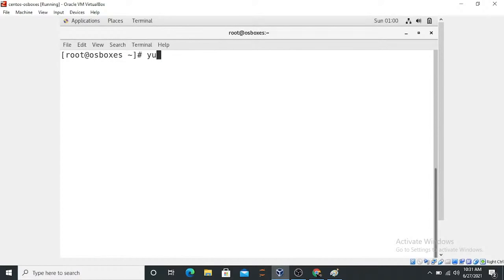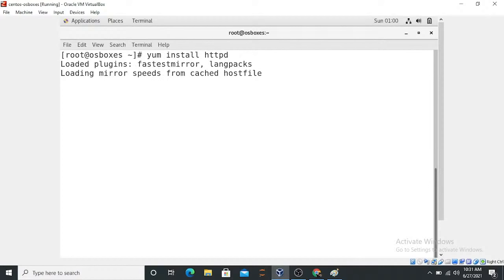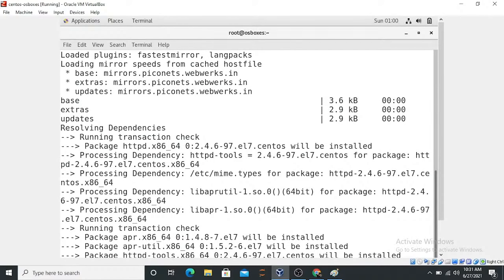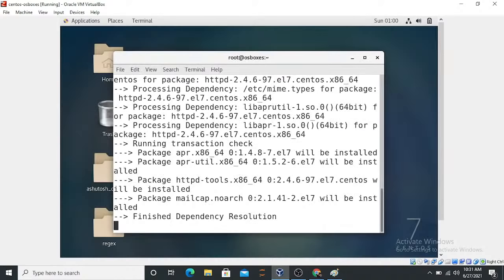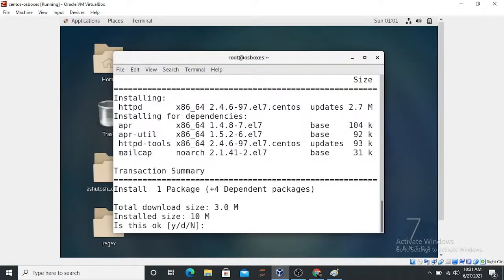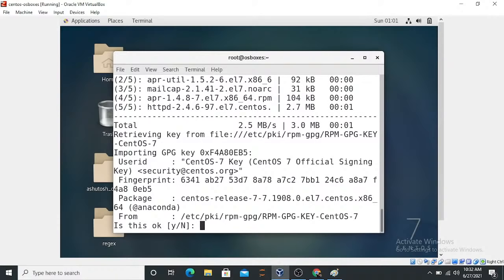Now, how to install this HTTPD software? Yum install HTTPD. Let's execute this command, enter. Let's wait for a couple of seconds for it to be installed. Till then, you can concentrate more. It is asking me for yes or no, but I'm going to say yes.